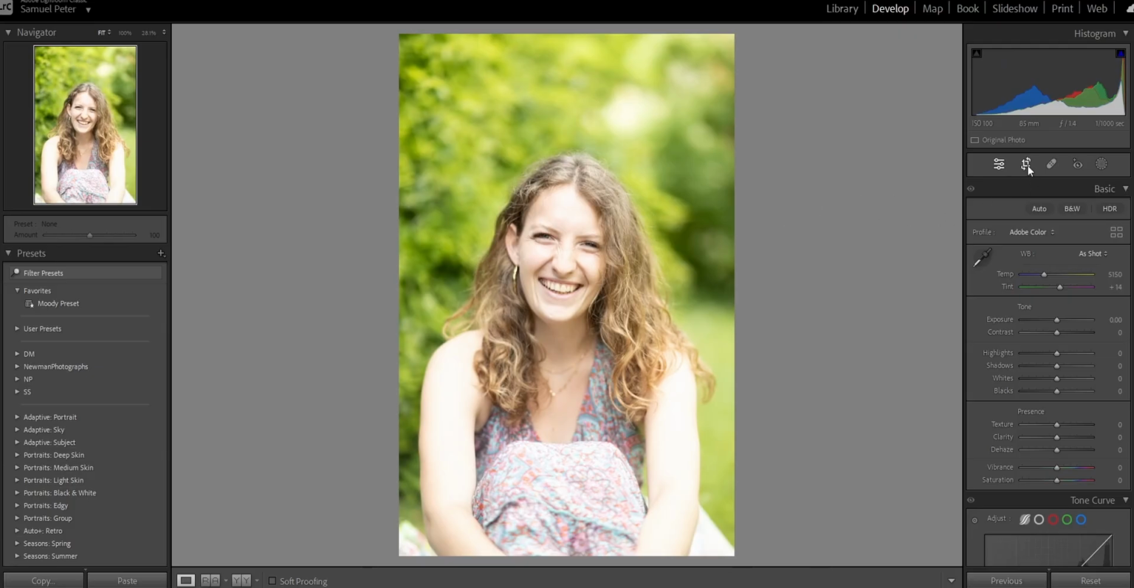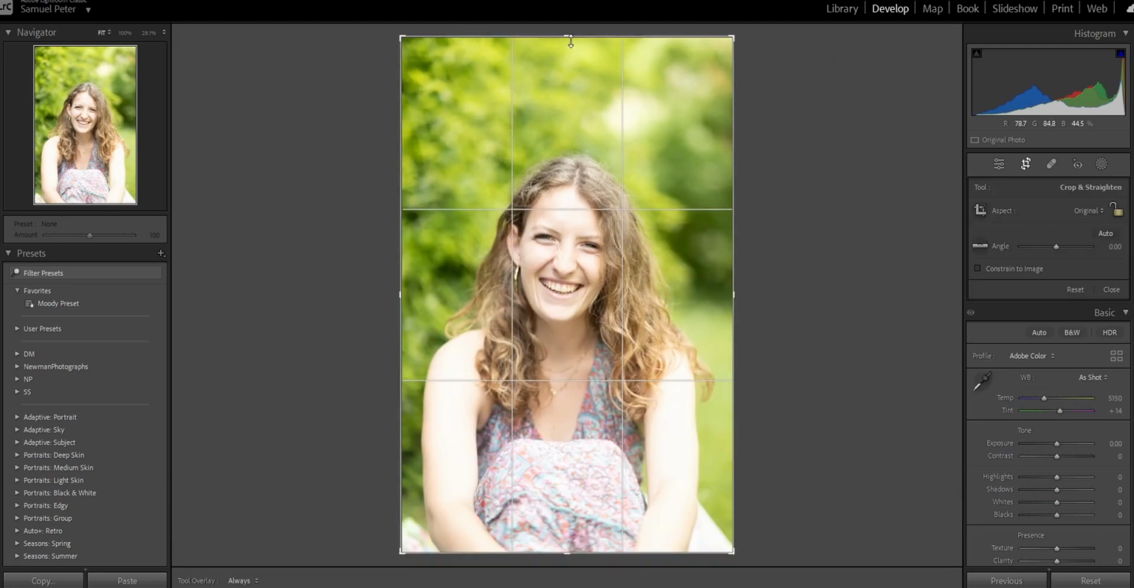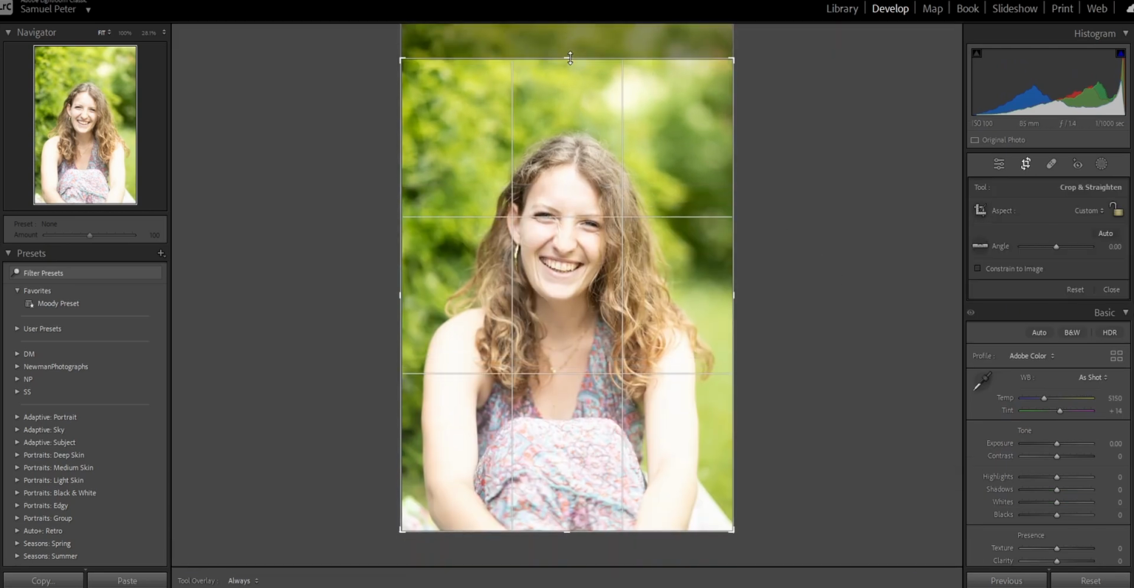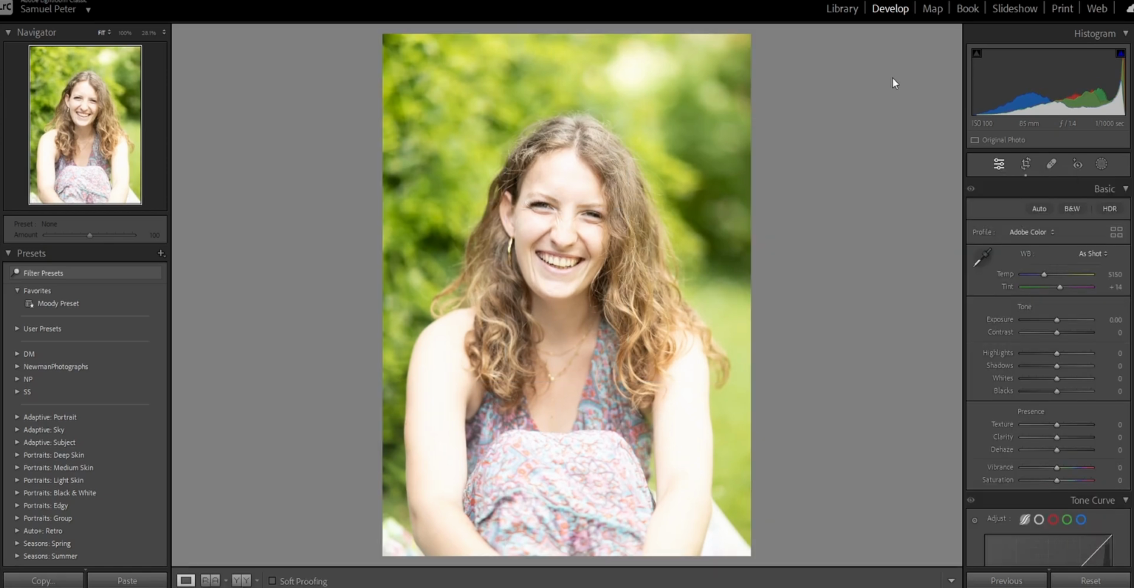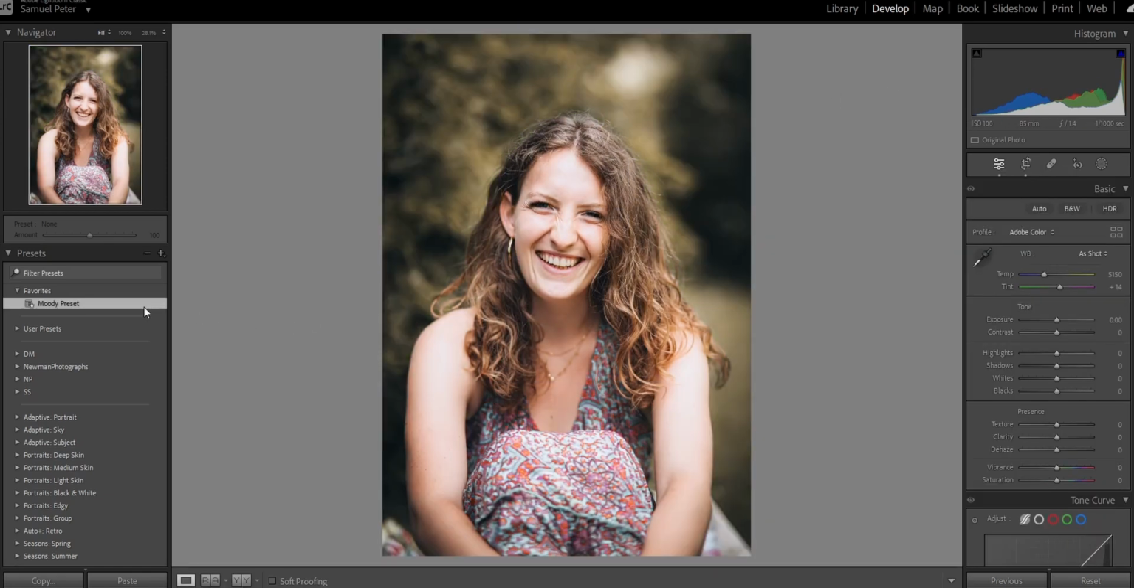Always shoot in RAW. Okay, so before I apply the preset, I'm just gonna reframe it a little bit. I like to have the third horizontal line just line up on the eyes. So I'm gonna do it just like that. And now I'm gonna apply the Moody preset and watch what happens. So now we've applied the Moody preset.